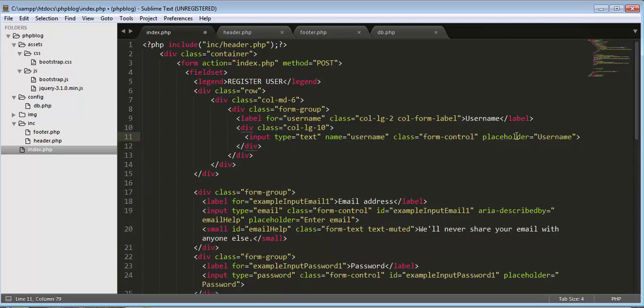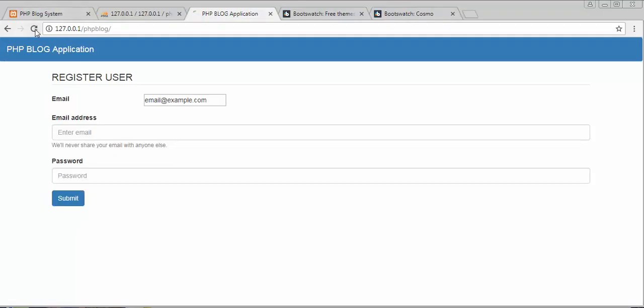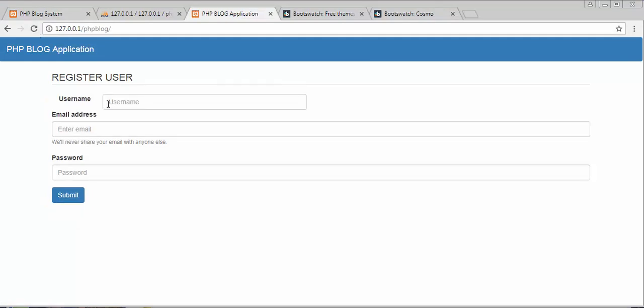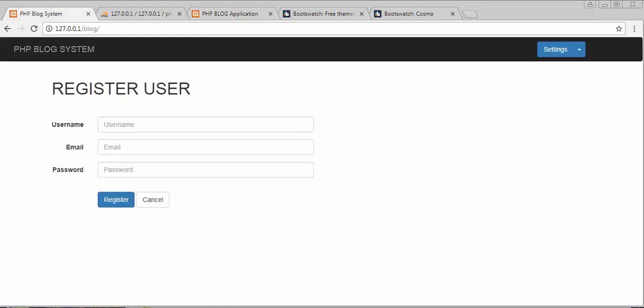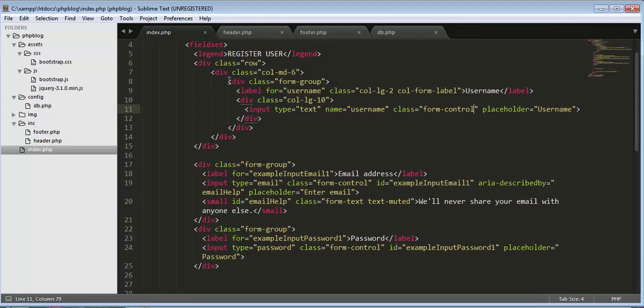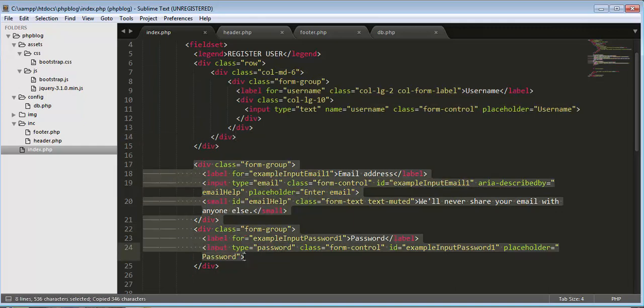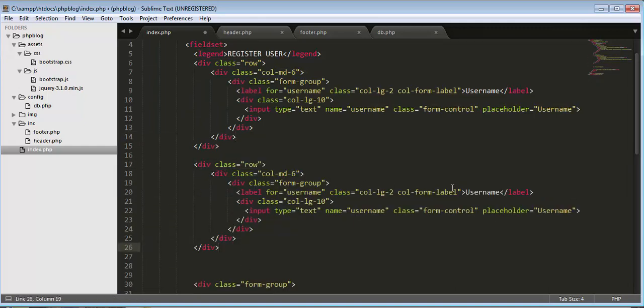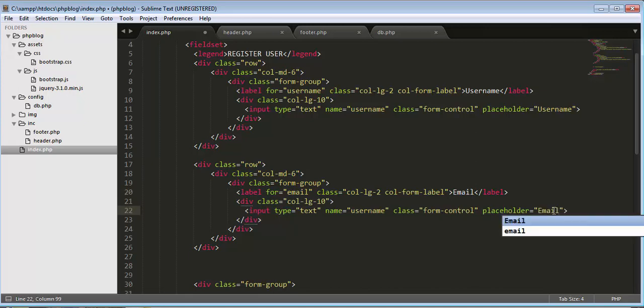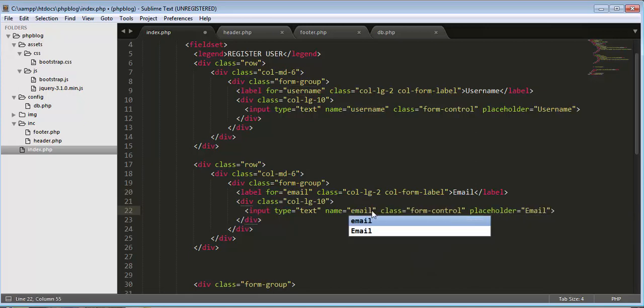The same thing we have to do for email and password, so we have to repeat the same thing. What I will do is copy this and put it here. Username, email. Here email. Next, type will be email. I will copy once again and paste it here, and then password.